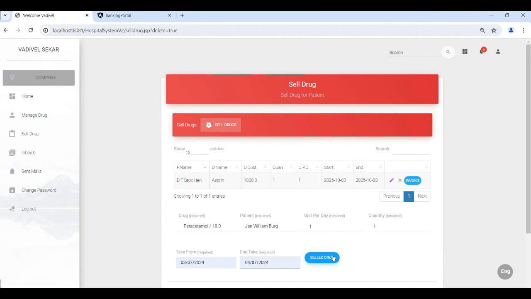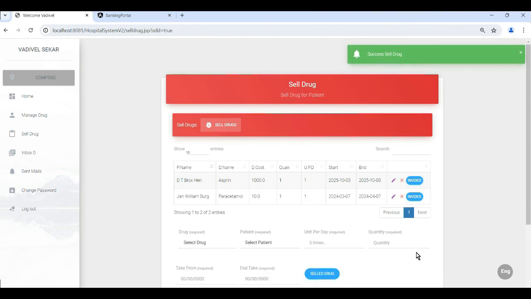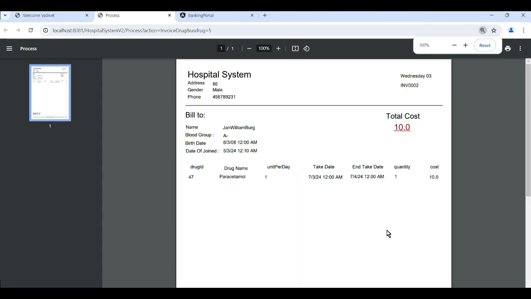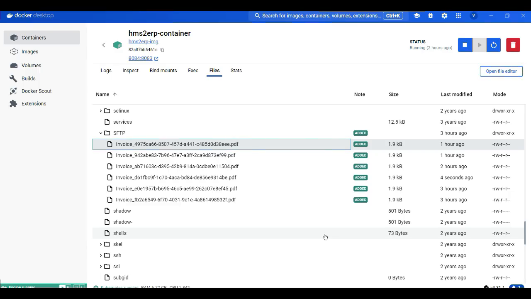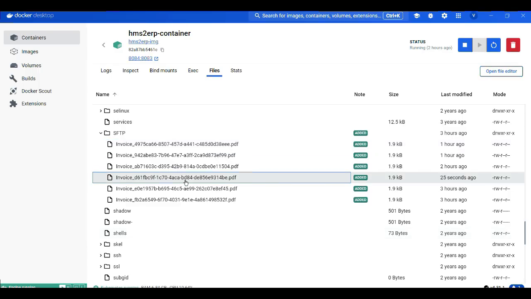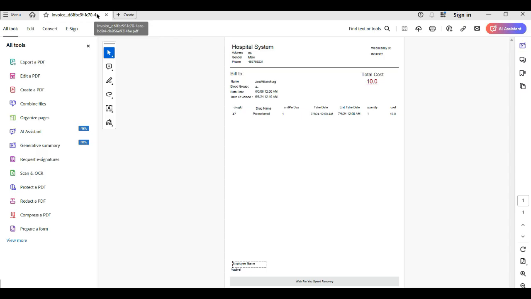Let me create and generate the invoice. The invoice is created. Let us review the invoice generated. These are the details of the invoice which is being generated. Let me navigate to the SFTP location. In the SFTP location, an invoice is created with the voucher number concatenated to it. This is the invoice which is created by the web service.